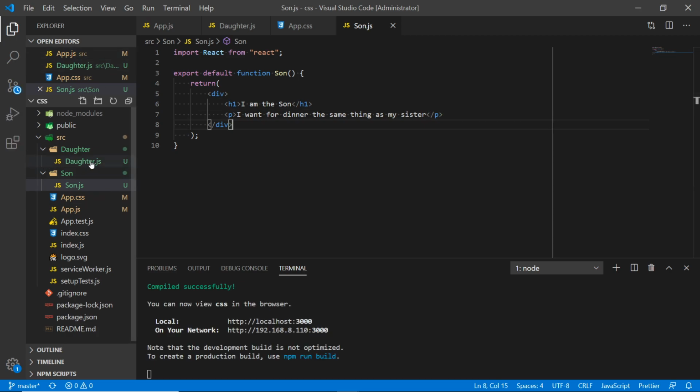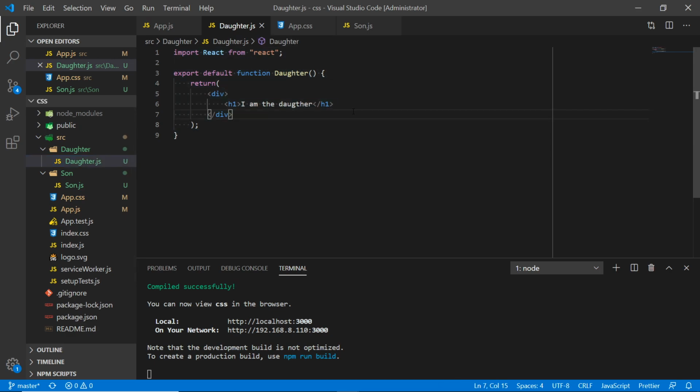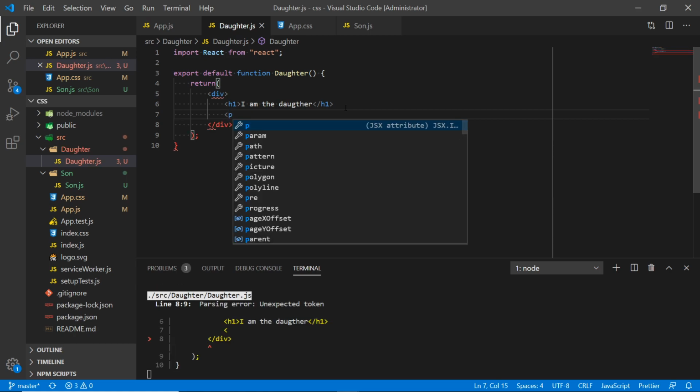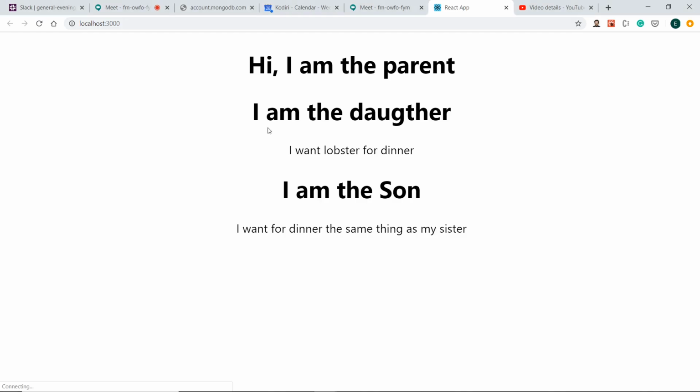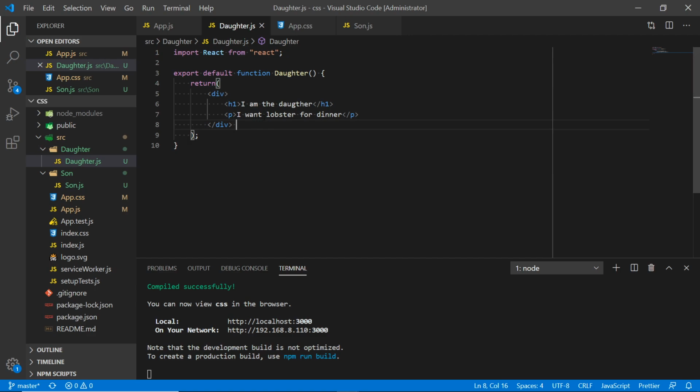And then the daughter, tell me something ridiculous, like not very likely to be possible to have for dinner. Something very expensive, or I don't know. Something that if you were the parent would say, no, no, you. Lobster. Sorry? Lobster. Lobster. Okay. So I want lobster for dinner. Okay, so let me check that this is rendering. Yes.